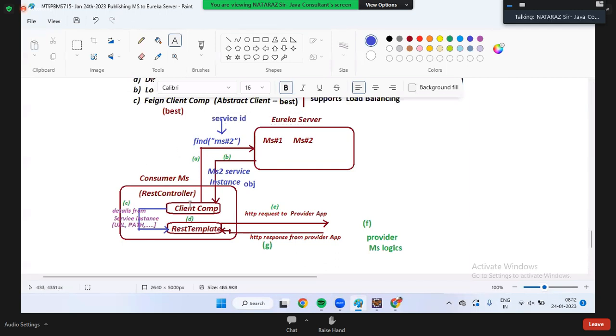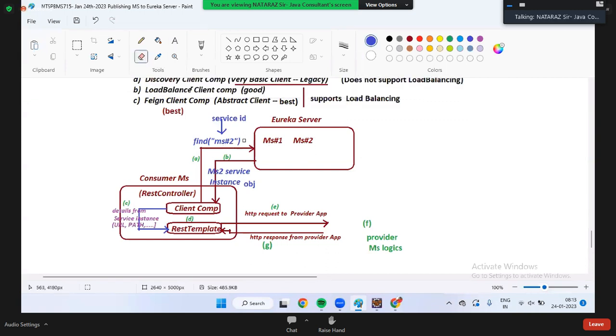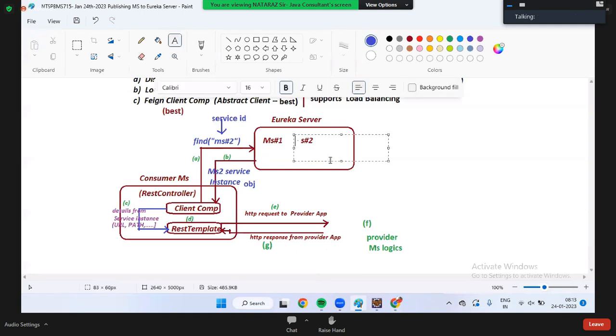Yeah. The client component calls the find method having the service ID. It will search whether there is any. And since it is case sensitive, I will take MS2 in lower case, right? Super. The MS2 service instance object will come. Really, we will get an object representing this microservice. Super. From that service instance we get details: URL, path, etcetera. A lot of details.